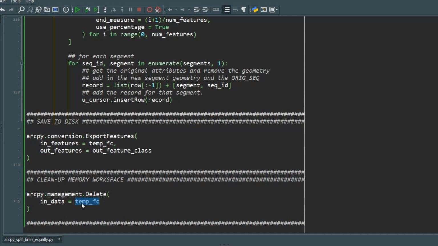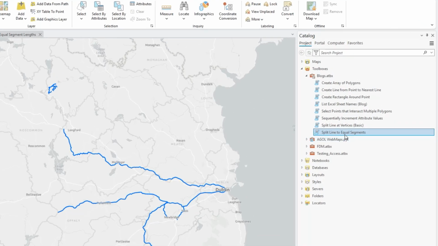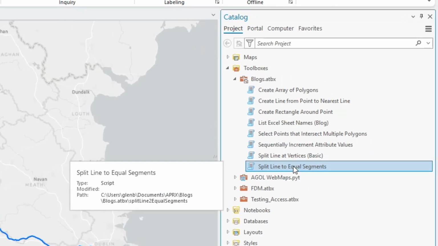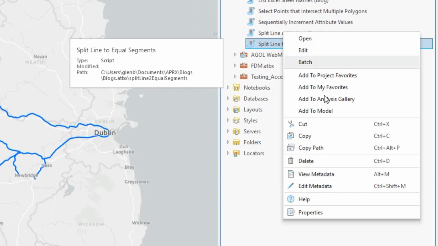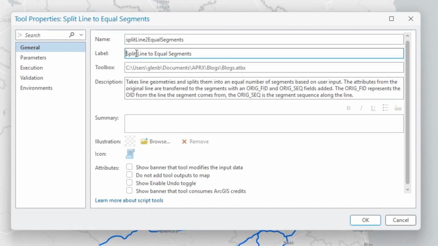So let's head over to ArcGIS Pro and see how this script has been turned into a custom tool. In ArcGIS Pro, I've created a custom tool called Split Line to Equal Segments. And let's take a look at how this was created.